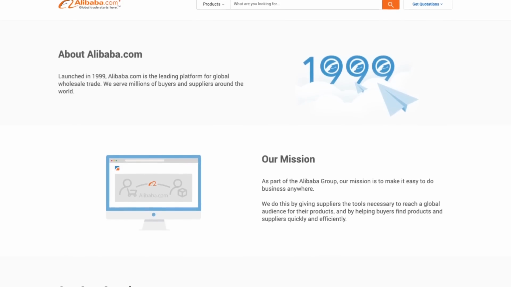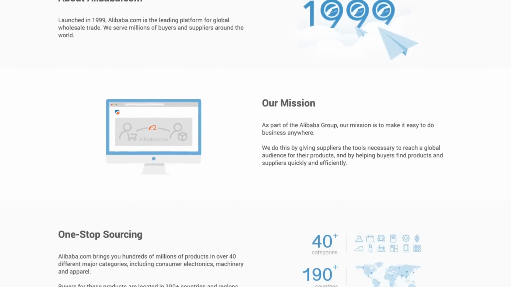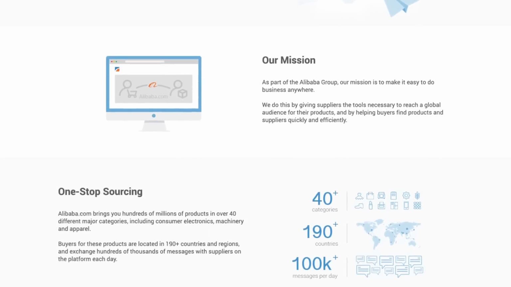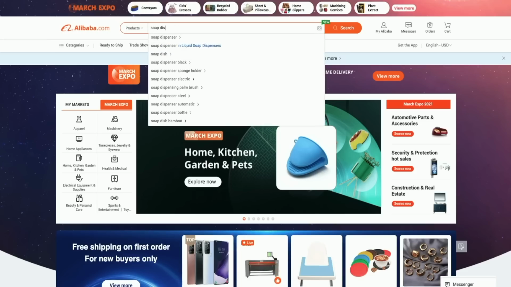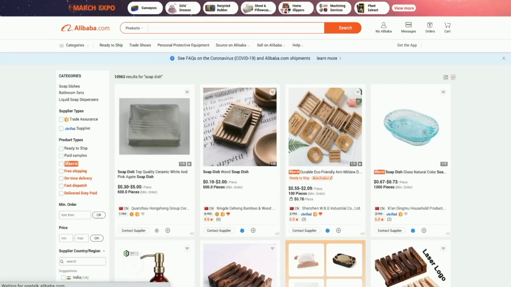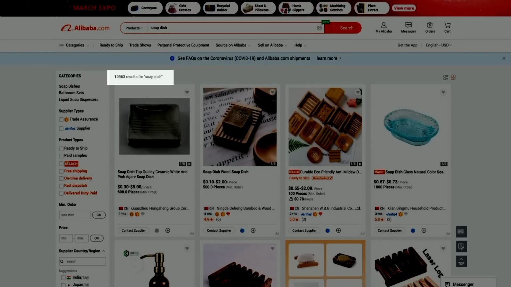Now, if you're looking for a manufacturer for a product idea that you already have, with over 40 industries and more than 5,900 different categories, Alibaba.com makes it super easy for you to find countless manufacturers to choose from. Just type in the product you're interested in into the search, and you'll find a massive list of manufacturers that make them. For example, if you want to sell soap dishes, just do a search for soap dish, and you can see that there's a list of over 10,000 manufacturers available.